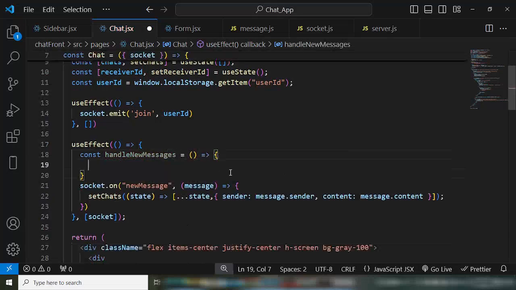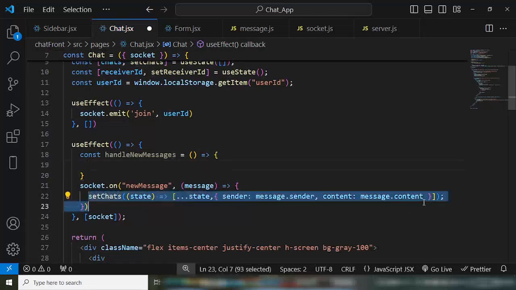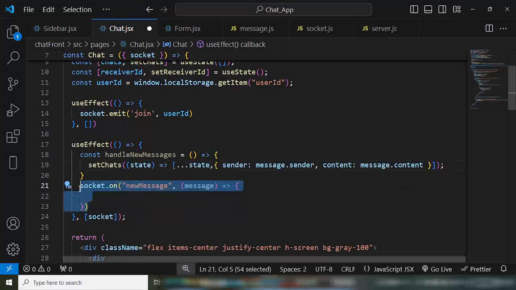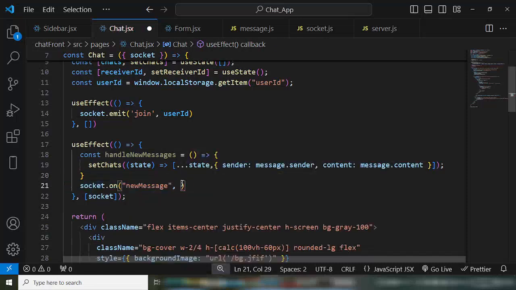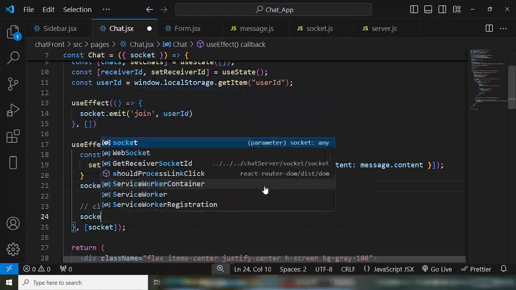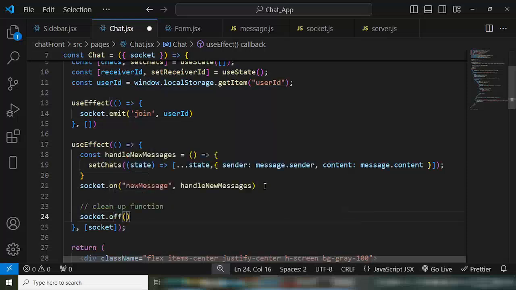And inside this function, we will just now call this charts. Cut this line and paste that here. Remove this line. Instead of that, let's remove this and call that function here: handle new messages. And let's now close the function. Okay, clean up function.